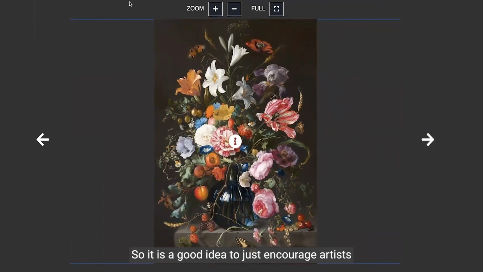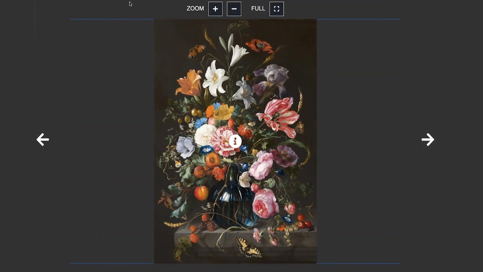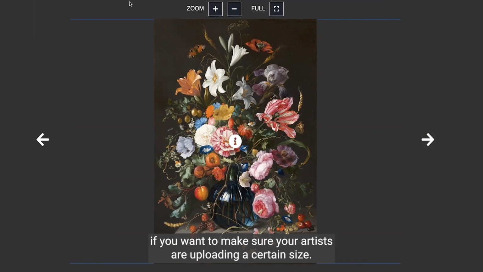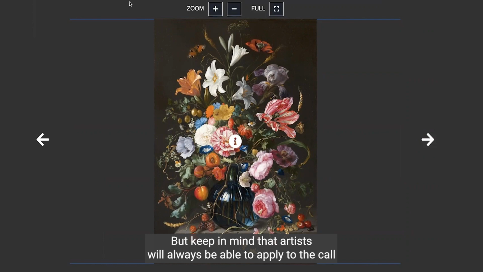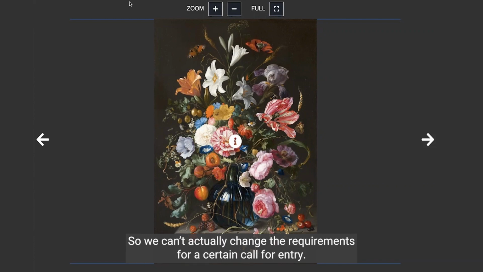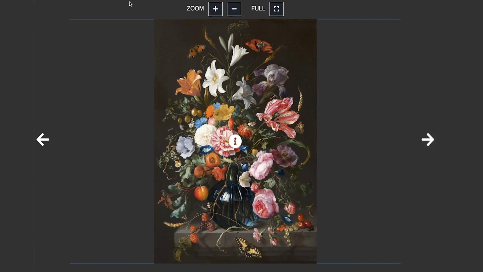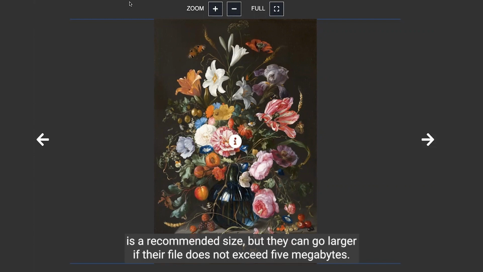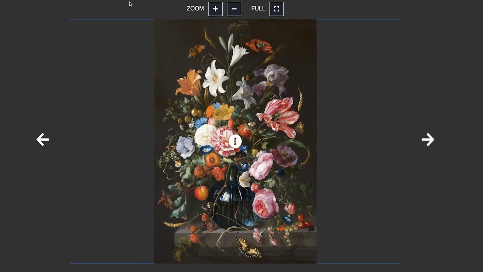So it is a good idea to encourage artists and hope that they upload high quality images. You can certainly stipulate image size requirements in your own prospectus if you want to make sure your artists are uploading a certain size. But keep in mind that artists will always be able to apply to the call with any sized image, so long as it meets CaFÉ's minimum of 1,200 pixels. We can actually change the requirements for a certain call for entry. But we encourage you to put on your prospectus that 1920 on the longest edge is a recommended size, but they can go larger if their file does not exceed 5 megabytes.